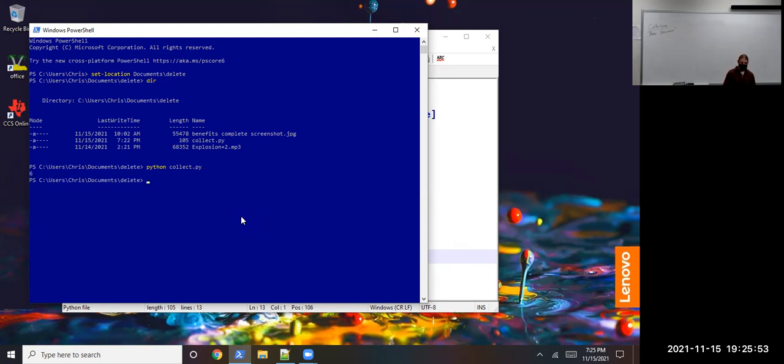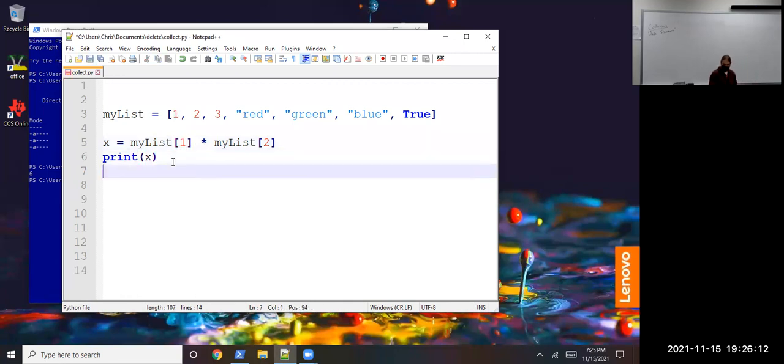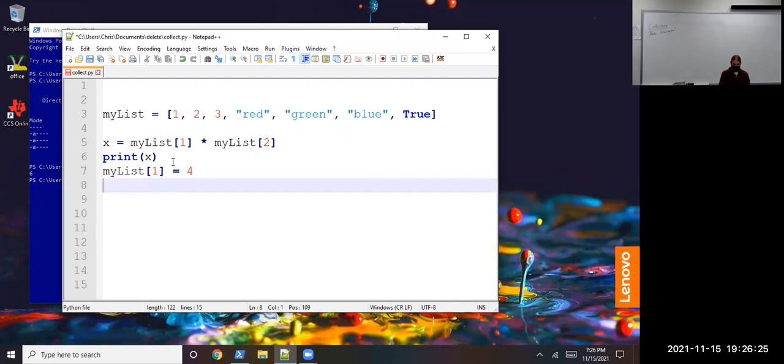We can see that we did math with those numbers. Nothing surprising there. 2 times 3 gives us a 2 in the second spot and a 3 in our third spot, which are indexes 1 and 2. And we multiply them together, get a number there. We can reassign stuff. So we can say my list index number 1. In other words, we'll change the second thing to a 4. And then I'll do that math again. That'll be enough to see it change.